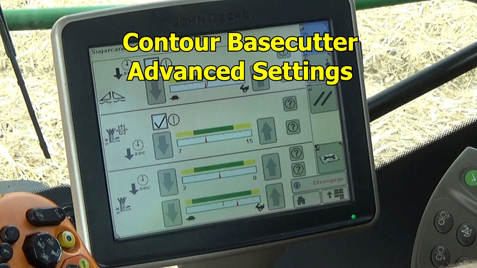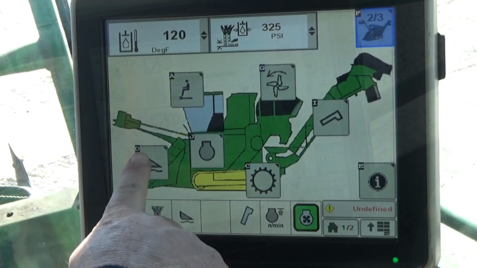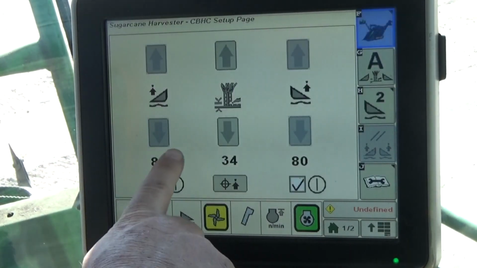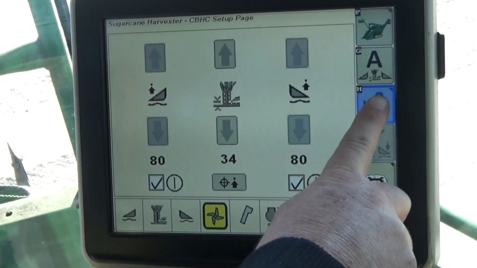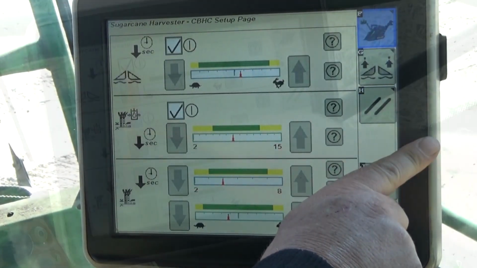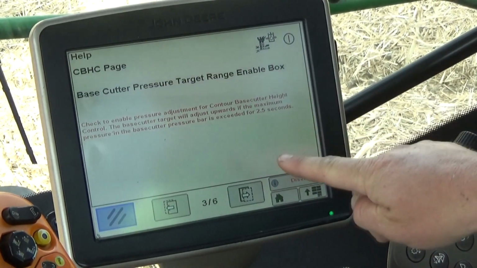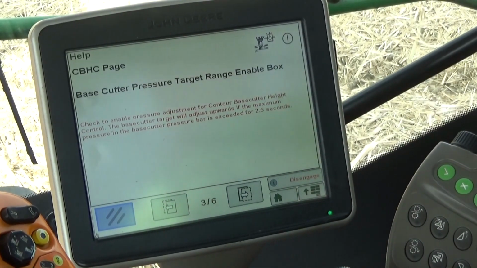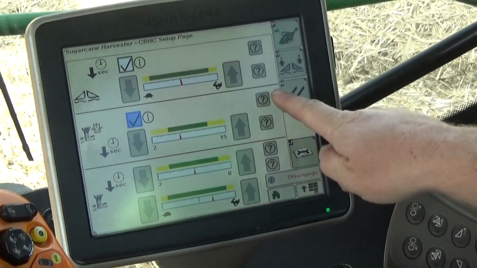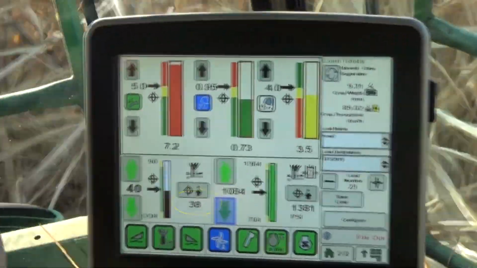The contour base cutter height control system has advanced settings which can override factory defaults for customized control in specific operating conditions. From the crop divider and base cutter setup page 2, press the Settings button in the right column to display the advanced setting page. The upper portion of the second cell is the base cutter pressure target range enable advanced setting. When the enable box is checked, elevated base cutter pressure will initiate a base cutter lift.